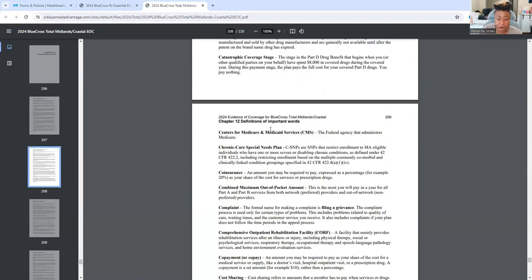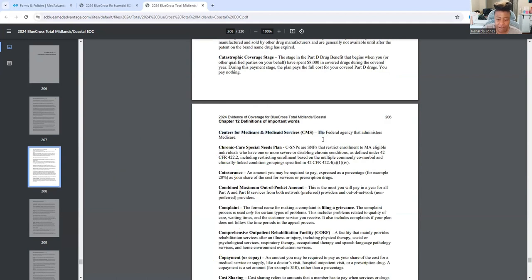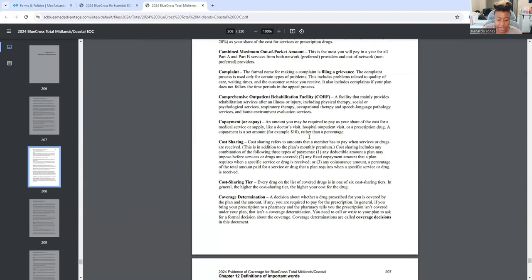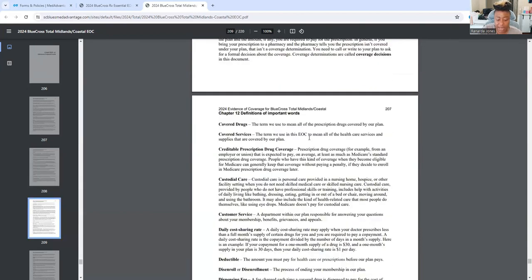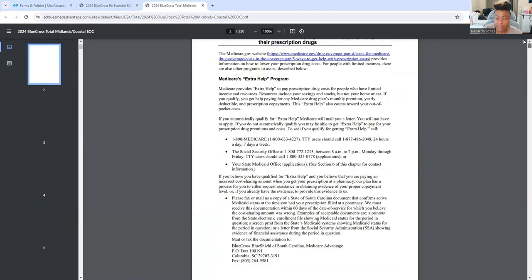And so if you're always wondering, well, what did you say CMS was again? It's Centers for Medicare and Medicaid Services, and it's the federal agency that administers Medicare, okay? So this is where you can actually go and look and see what these actual terms mean. So that is the introductory video for the evidence of coverage.